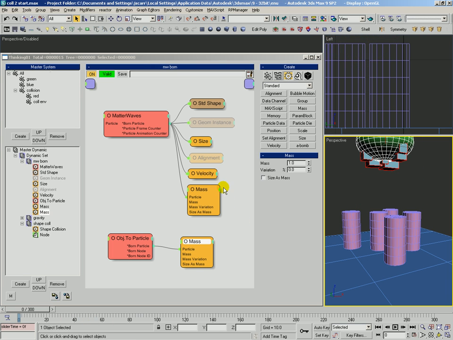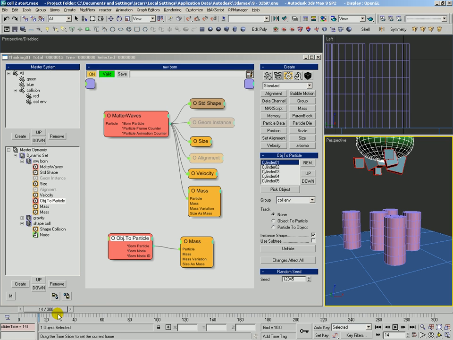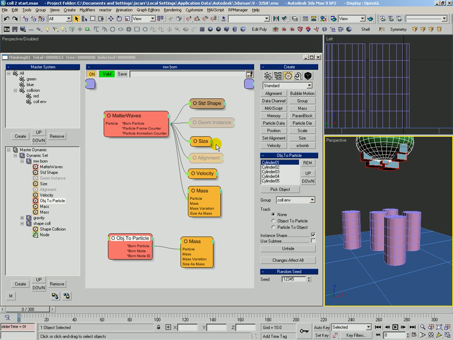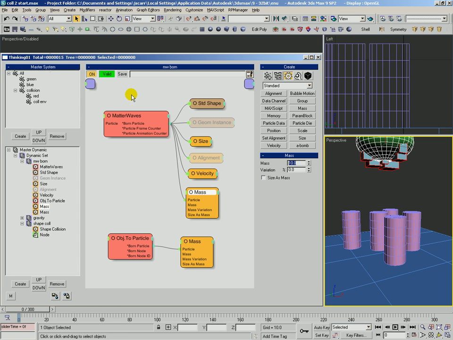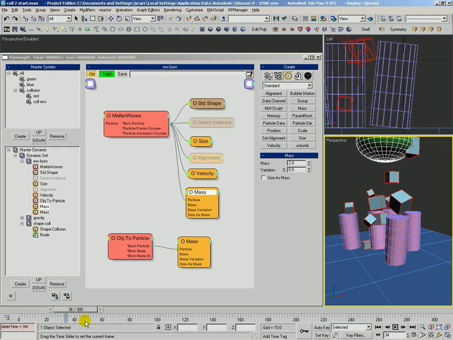Not a huge change. Let's go ahead and try it a little bit more. Or maybe our size as mass was checked on shape collision. So let's do this. First let's just see where we're at. Yeah, look at that. So these red are really affecting the collision environment. So even if the red was set to 2, let's see what we get. Yeah, quite a bit of knocking around.